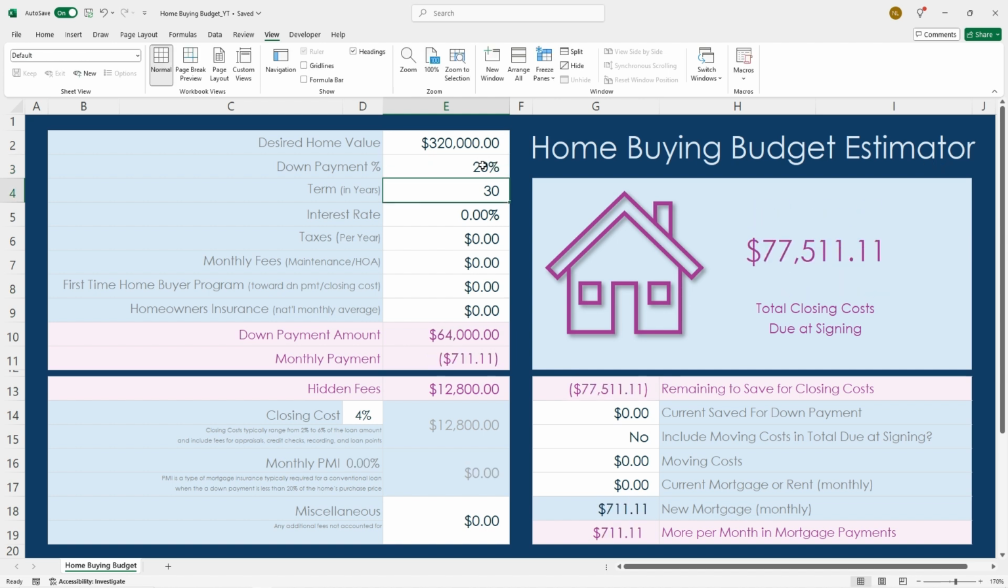If I put in 20% here, there's this monthly PMI, which is mortgage insurance. If you put down less than 20% for your down payment, it's typically going to require mortgage insurance. I've put in here the national average for PMI. As you can see, when I am under 20%, my PMI percentage is entered here, and this number is the estimated amount per month. So let's just say 10% is the down payment now.